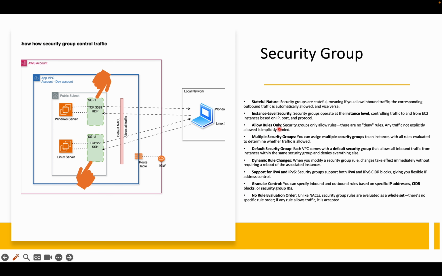Multiple security groups. Security groups work at the instance level. However, each Windows server can have multiple security groups. For example, right now we are attaching security group 1 to Windows server. Along with the security group 1, we also can attach security group 2. If I attach security group 1 and 2, both TCP traffic on port 22 and TCP traffic on 3389 are allowed for Windows server.